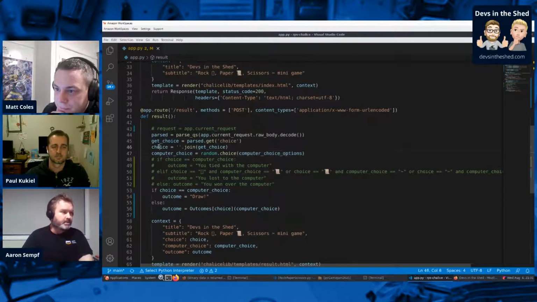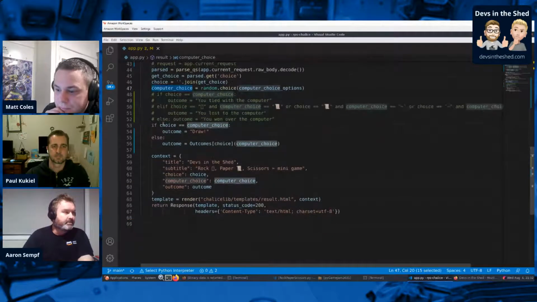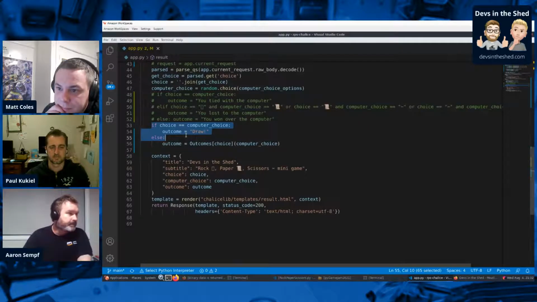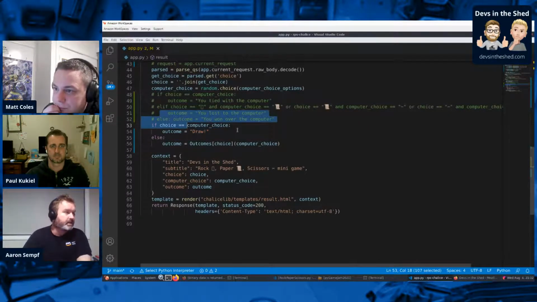Then we're getting the choice from the user submit through the URL form encoded body sent through, and the computer choice is random. So it's getting the computer choice from that array of emojis at the top. And then, instead of going through choice equals computer choice, you tied with the computer. So same. The first bit is just if your choice and the computer choice match. I could have just left it the same and got rid of the else statement here.